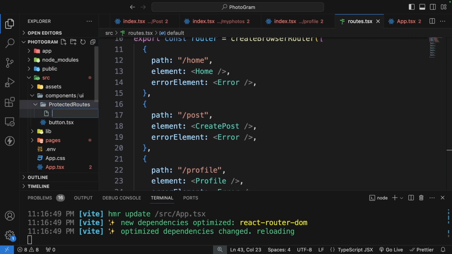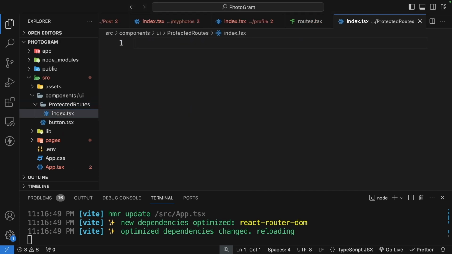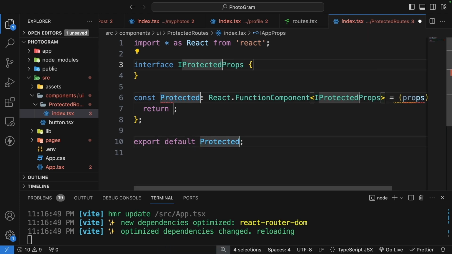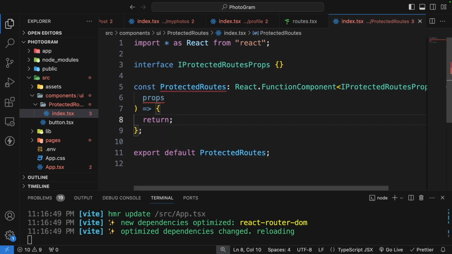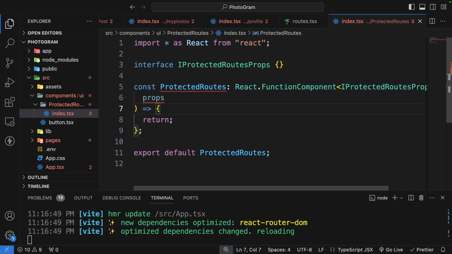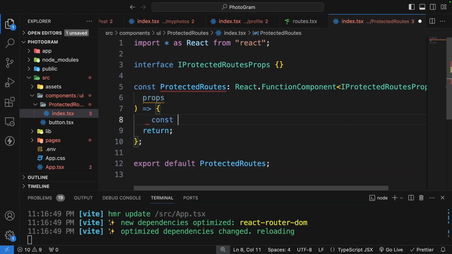So I'm going to go here. I will have the index.tsx and here let's create the component and we are going to give the name as protected routes. In the protected routes, what we want is that it will only be accessible to logged in users. So I'm going to have a constant isAuth and let's give a boolean. I will give a boolean as true for now.